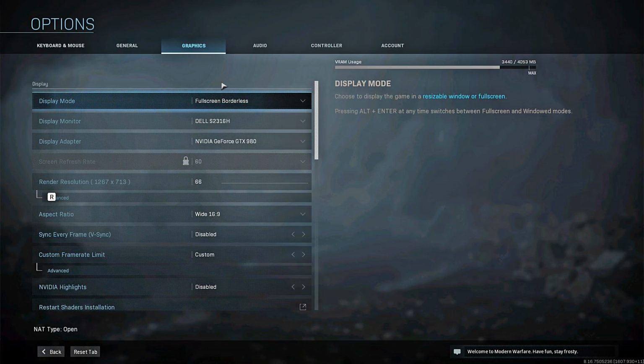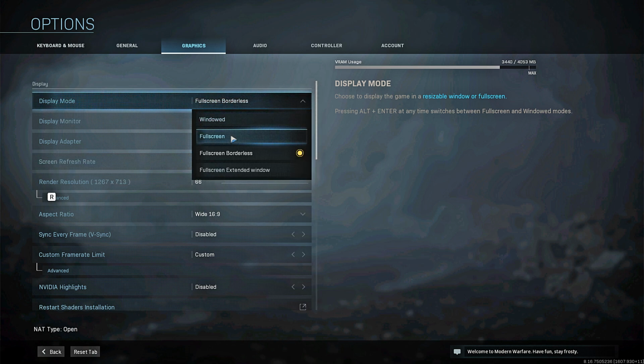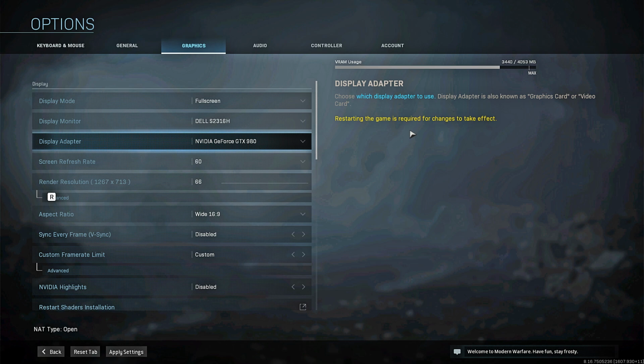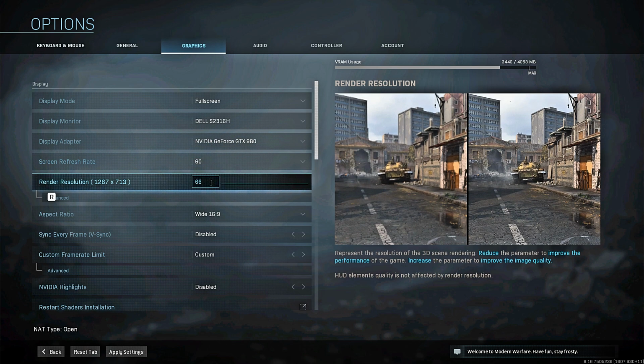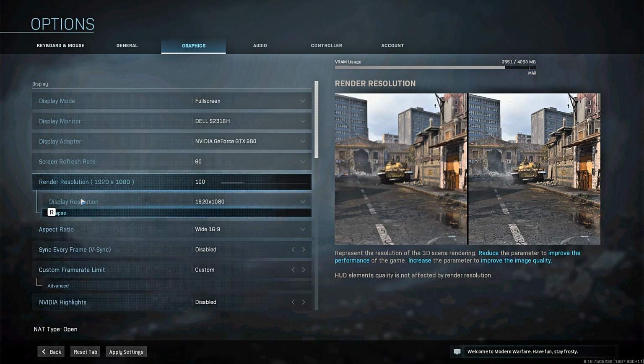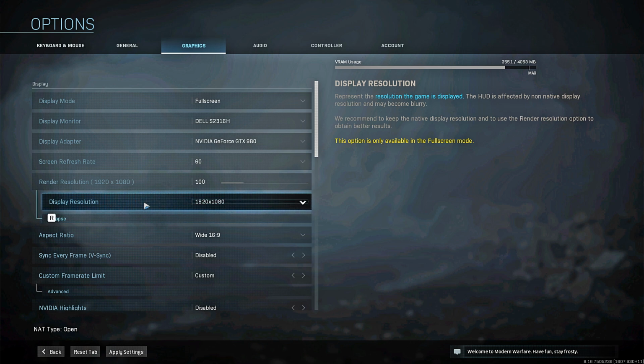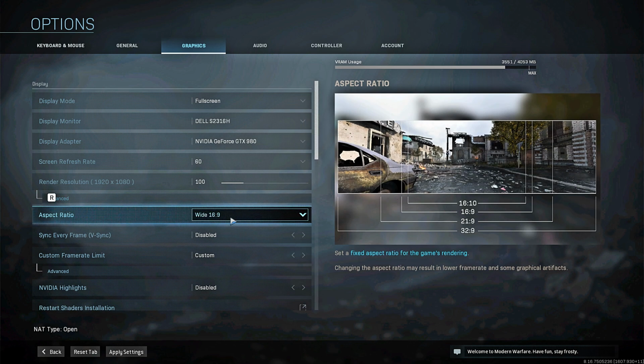to go to your options menu in graphics and ensure that your display mode is set to full screen. This is what fixed the crash issue for me personally, and I was pretty much getting a crash every single match. On top of that, you might also consider setting a render resolution the same as your display resolution over here. So make sure that's set up.